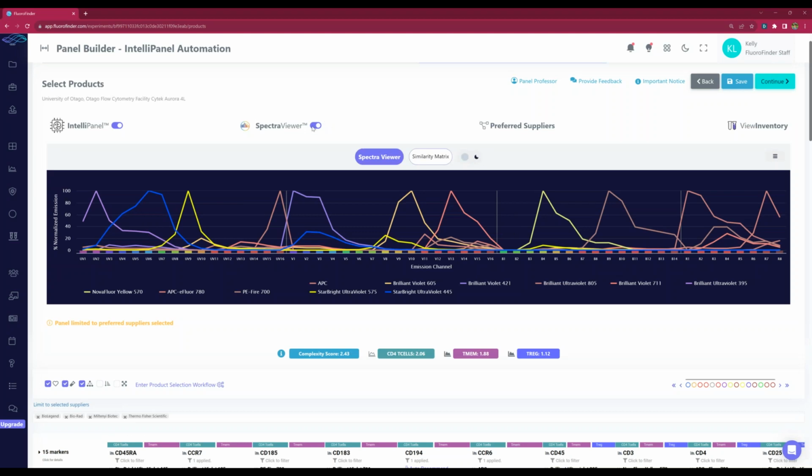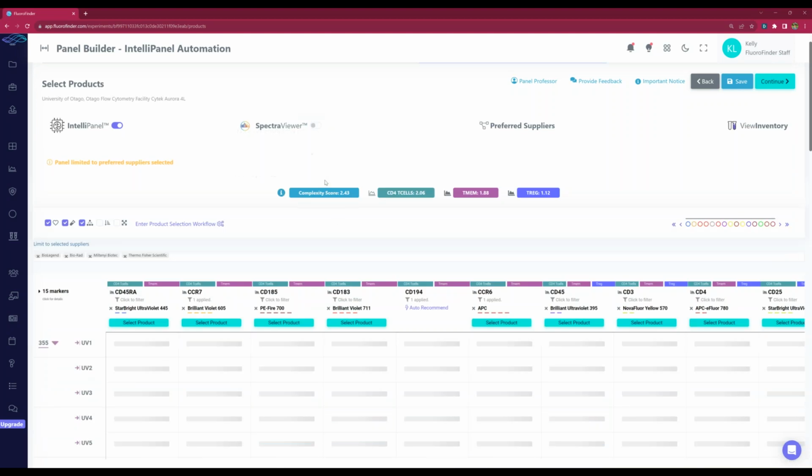Oh, it doesn't want to do that. All right, so I'm going to toggle off the spectra viewer. What I want you to focus on here is the complexity index score. This is an amazing complexity index score, but it's also because there aren't that many markers in this panel. And so what matters more is not this total complexity score, because not all of these fluors are co-expressed. What matters is these individual scores right here.